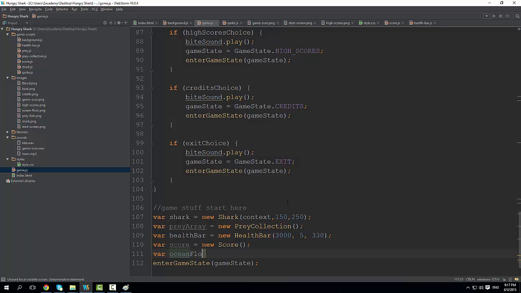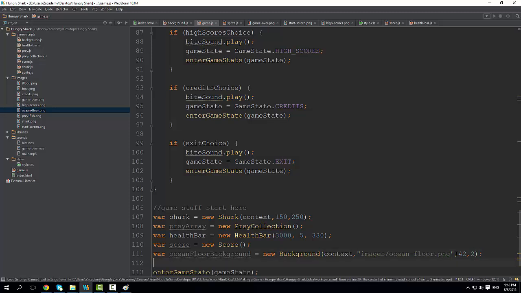Okay, var ocean floor background equals new background, and this is gonna be context, comma, images slash boat. Sorry, this is not the boat. Ocean floor dot png, ocean dash floor dot png. Let me just check if that's how it's called. Ocean floor png, that's it. And we also have to give it some positioning, so 42 and then 2.